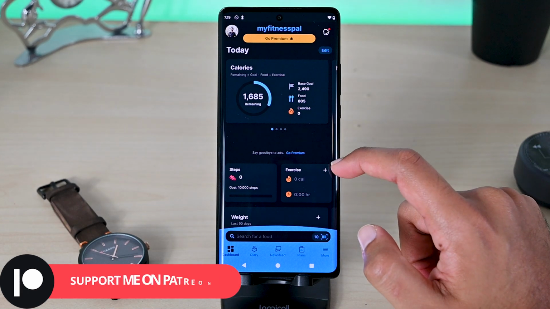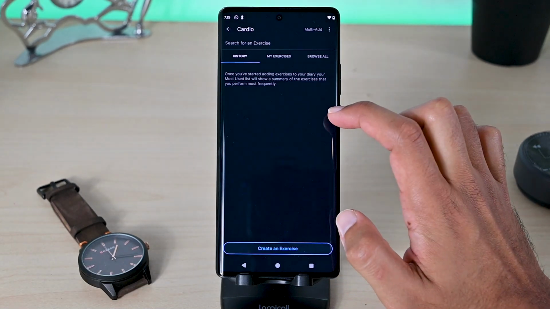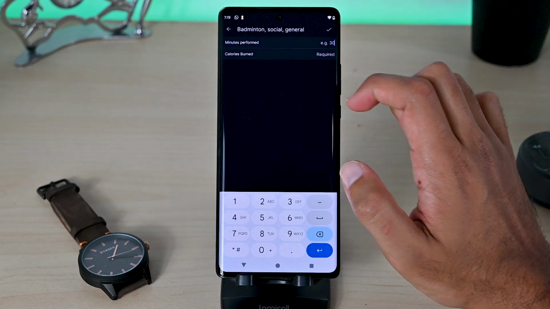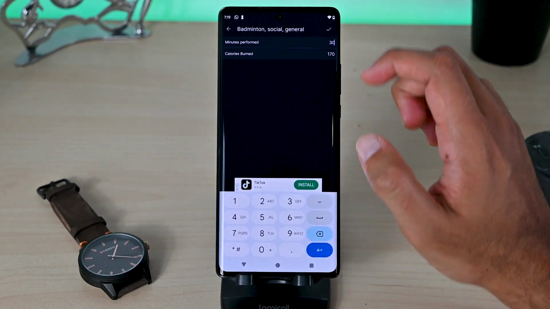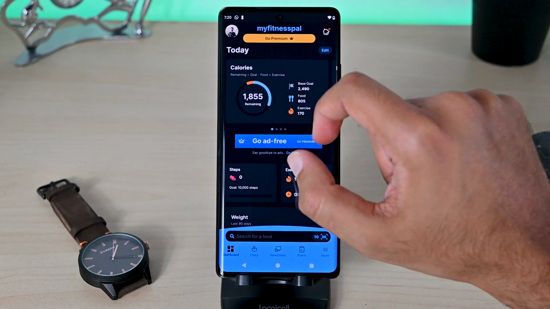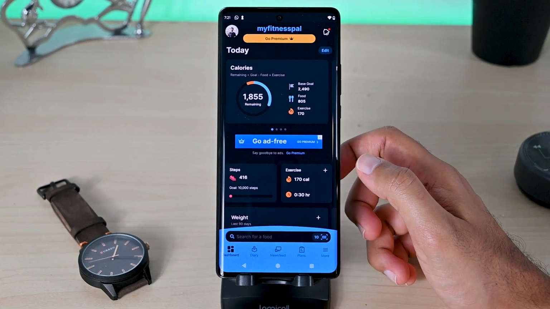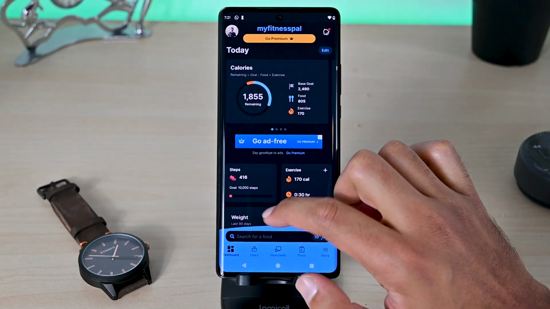Let's add exercise in the meantime. Choose the workout type and search for the one to add. I'll type in badminton. Put in the total time and the app will adjust the calorie data. Now if you notice, you'll see the exercise calories on the main dashboard. This is what I like about MyFitnessPal, as it calculates data from every option and adjusts the overall stats.